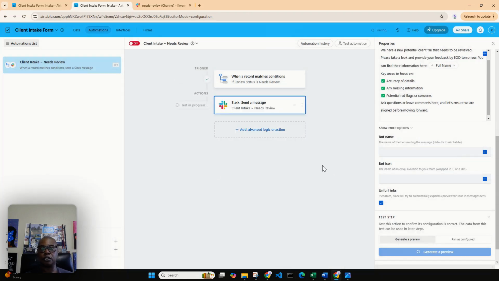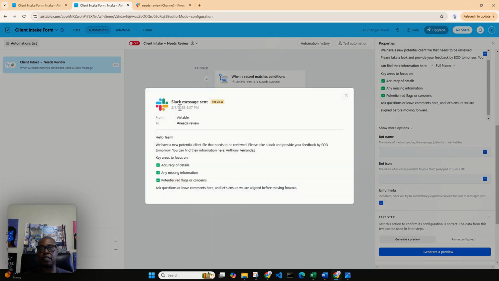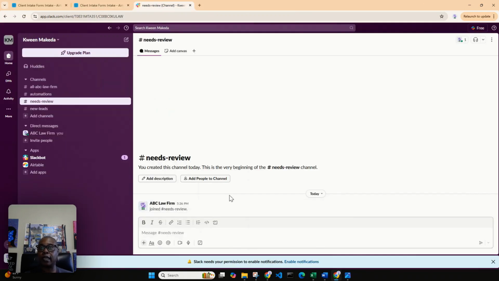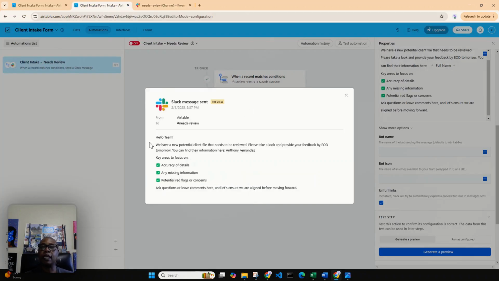And if there are no issues, it'll pop up. You see, it says test in progress. So here's what the preview would look like from Airtable to niche review. And if you notice, it's not in our Slack channel right now. It was just a test, kind of like a sandbox test, where it doesn't push it to the Slack channel just yet.